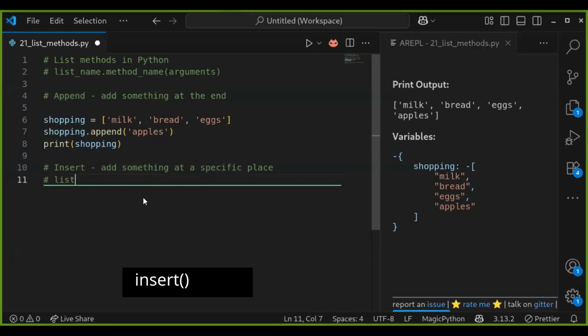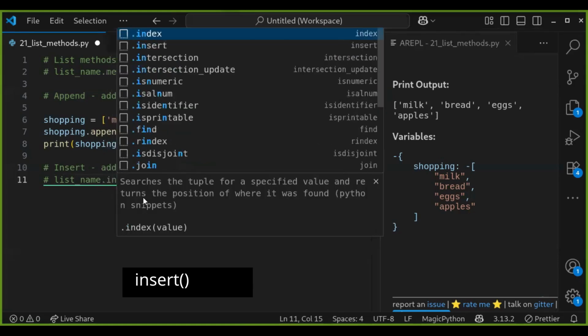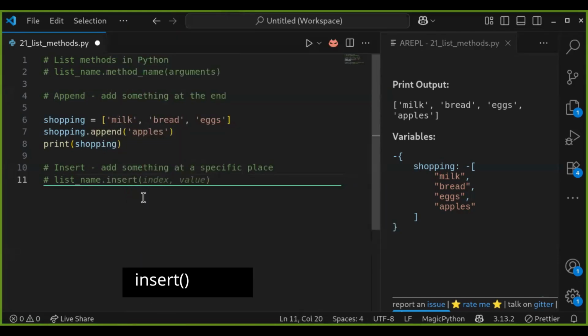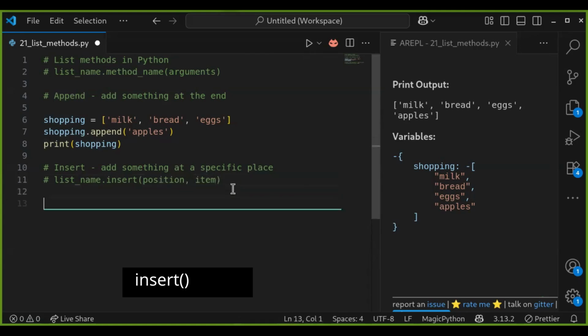The syntax looks like this. List name dot insert in parentheses position, comma, item. Position is the exact spot where you want the new item. And item is what you are adding in the list.